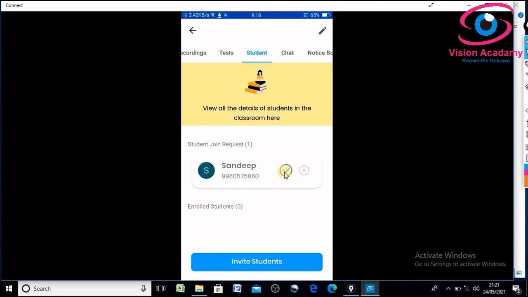You have to check the student's records against your class, because whether you want only your own students or some other students to join is left to you. So now I am joining that student.